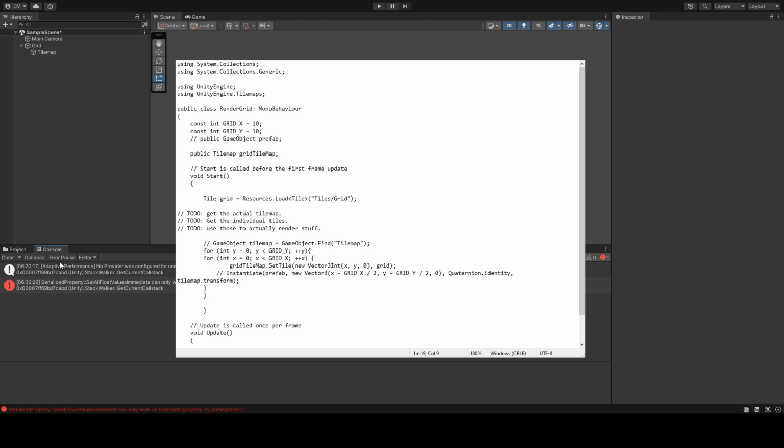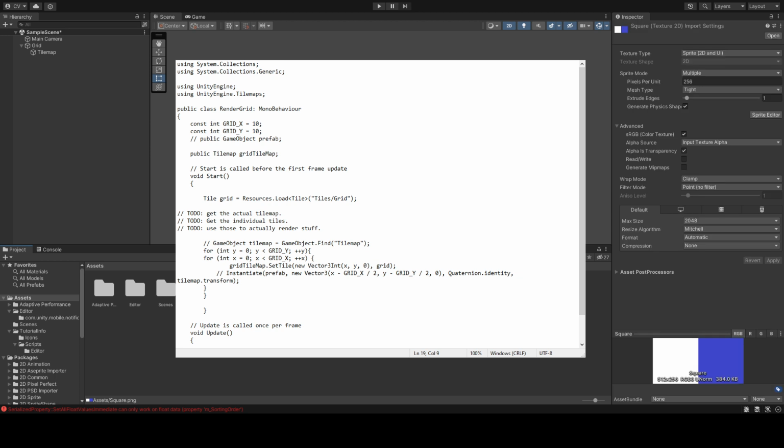Set all float values immediately, can only work on float data. I have no idea what it even is talking about. Let me see. Edit. We resize pixels. So 512 by 256. Right. Unity sprites multiple in single file. Just remember to use a square with size of power of 2.